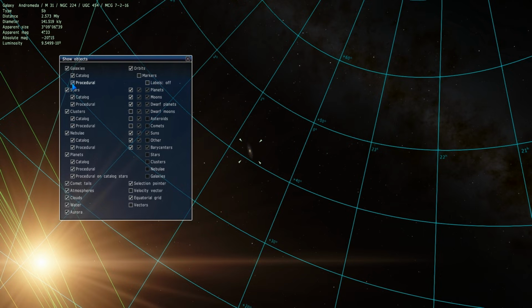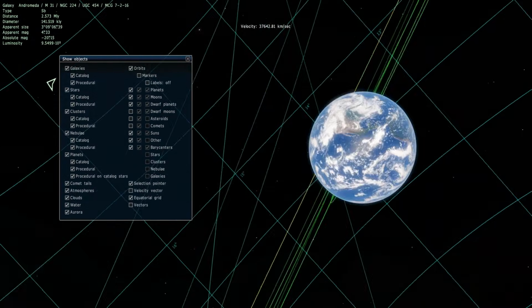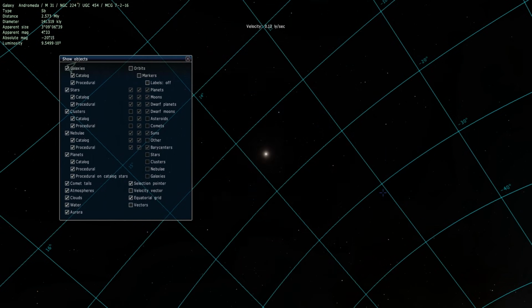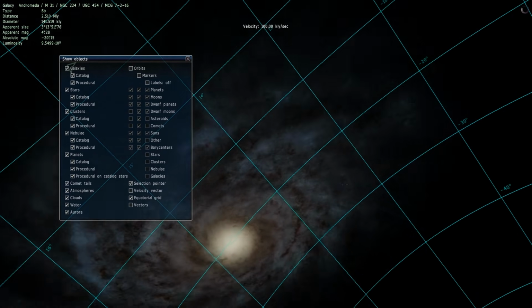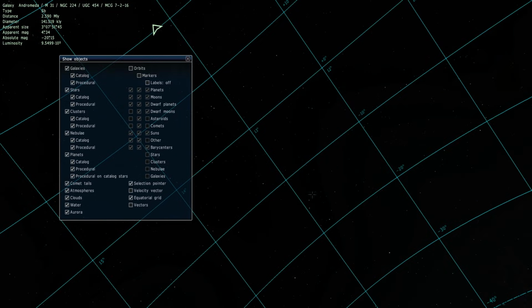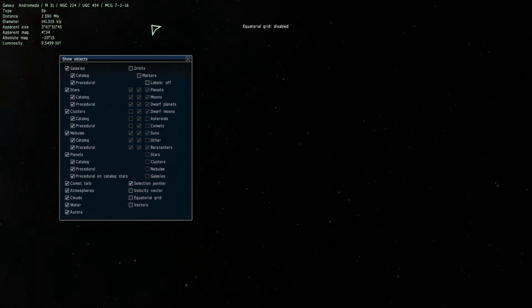Procedural is basically ones that Space Engine has generated to fill in the gaps of what we do not know. Around Earth, it's going to be really hard to find any gaps in our knowledge because humans have been observing the sky for thousands and thousands of years. But if we go to a random star in the Milky Way, let's zoom all the way out and then pick a random point a little bit further away. And now, let's even turn off this grid because it's getting all up in my business.